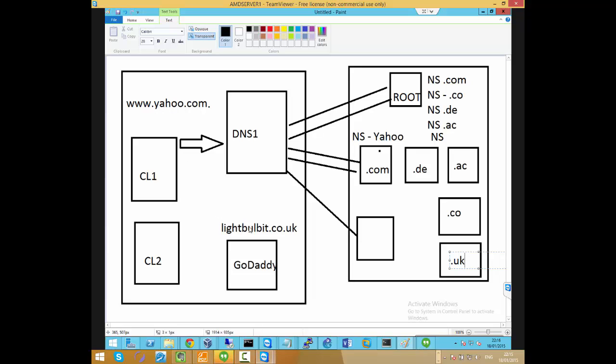So now just register this name, lightbulbit.co.uk. If client one goes to the root and says, root, I'm looking for lightbulbit.co.uk, root will say, I don't know about lightbulb, I know about .co. So it will go to .co and say, I'm looking for lightbulbit.co.uk. .co will say, I have no idea what lightbulb is, but I know where .uk is. So this one will go to .uk and say, I'm looking for lightbulbit.co.uk. How will .uk know the name servers? Because there must be DNS servers that can resolve lightbulb IT. So GoDaddy will create an SRV record first.